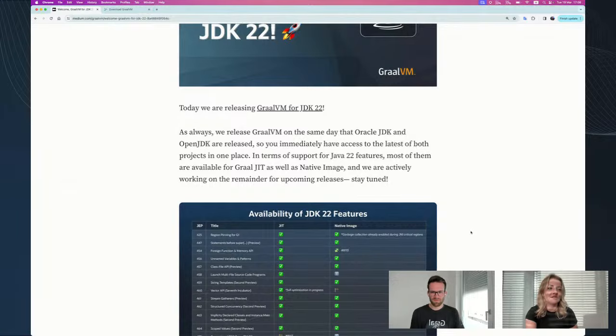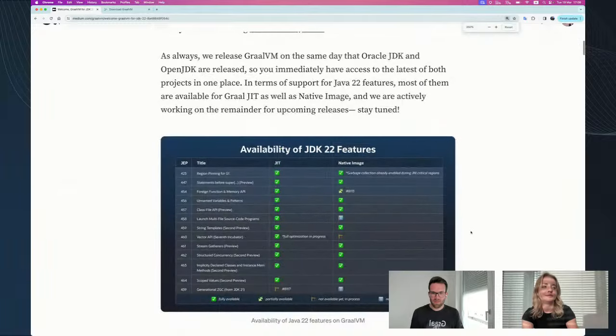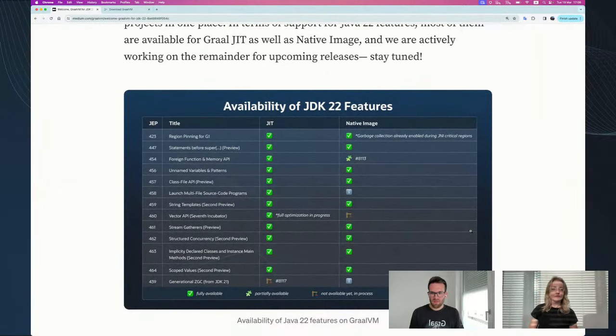And we have this very cool table here showing which of the features of Java 22 are already available on GraalVM, on the JIT, and in Native Image. Generally the good news is that, as you can see from this high level, most of it is actually available.